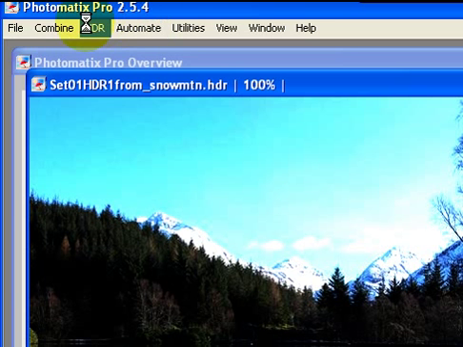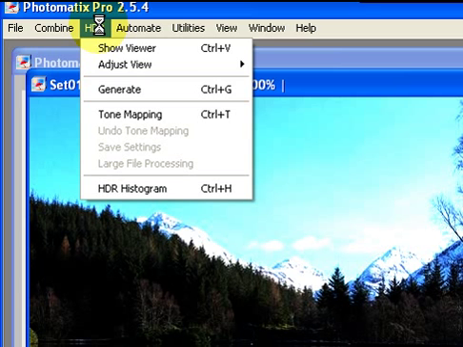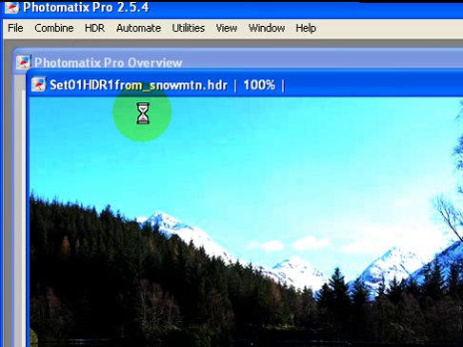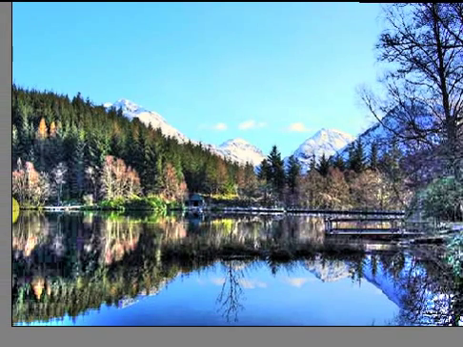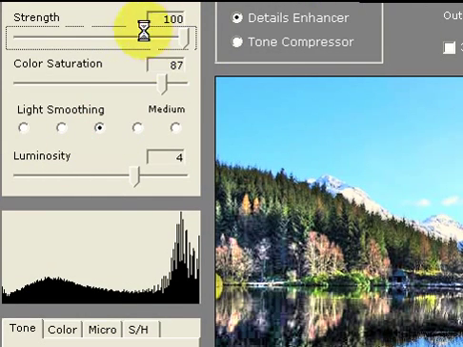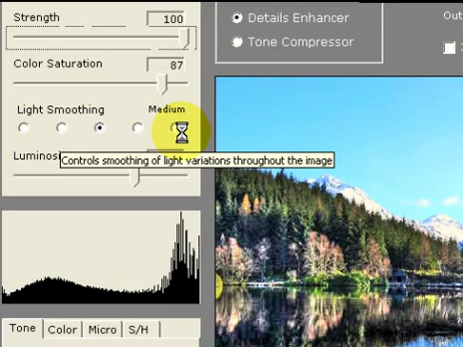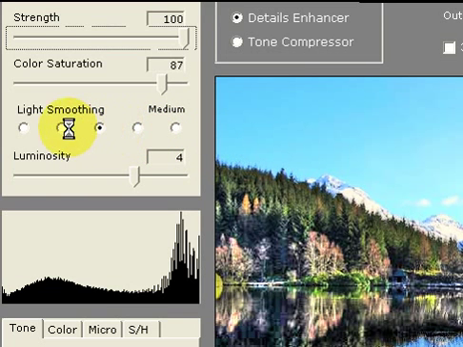Now what we want to do is the tone mapping, and that's what's going to bring out the colors. Go to HDR, Tone Mapping. And you'll see now in the preview there's a lot more color to it. You can adjust these. Strength and color saturation will enhance the colors. As you click these circles, as you move closer to the higher light smoothing, it'll make it more like the original image. As you go to the left, it makes it more like an HDR image. I've had a lot of luck with just going right in the middle. Luminosity, pretty obvious, that just makes it lighter.